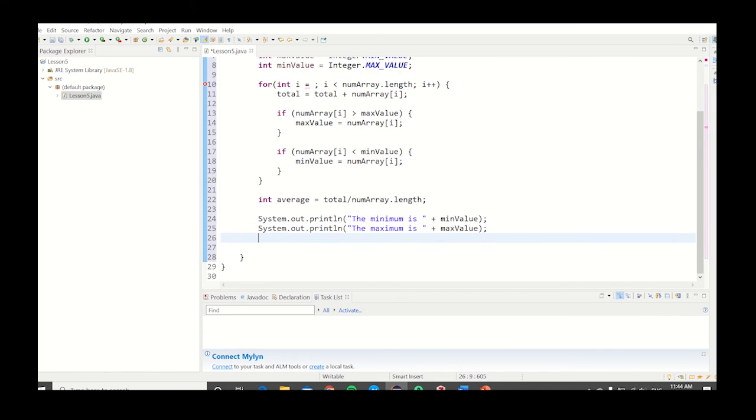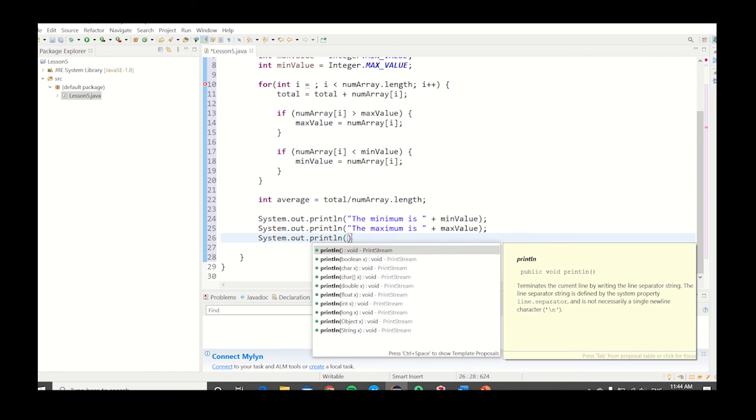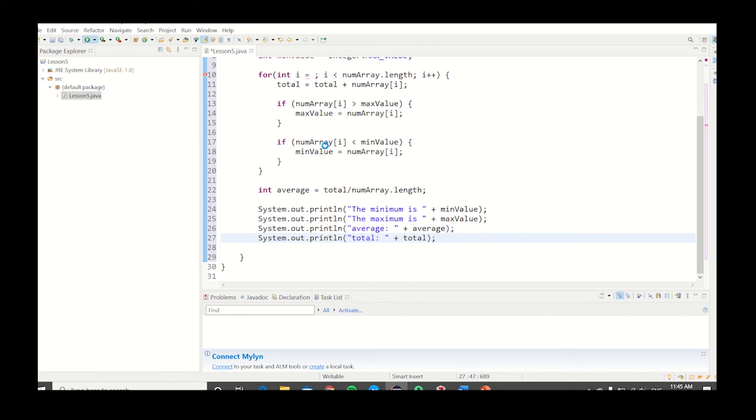We can also output our average and our total, so system.out.println. The average is going to be the average variable that we calculated. Same with the total. The total will be the total variable. All right, let's see if this works.